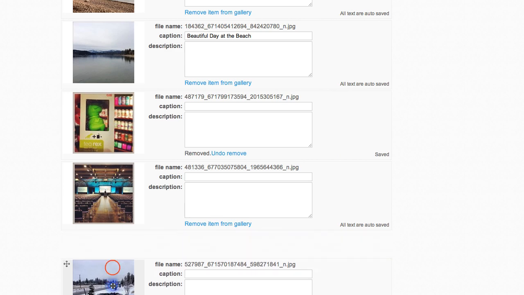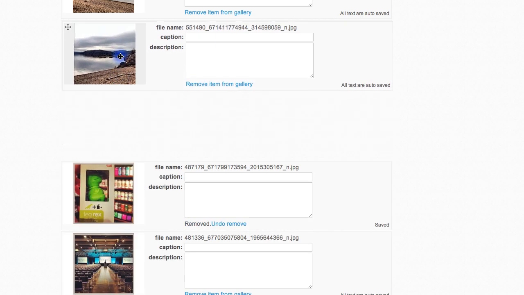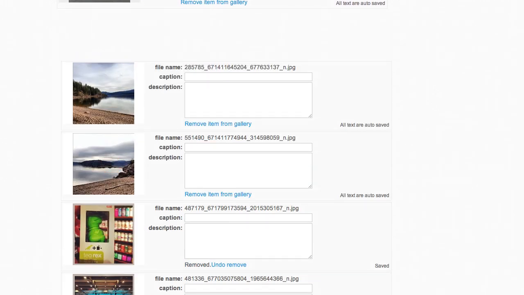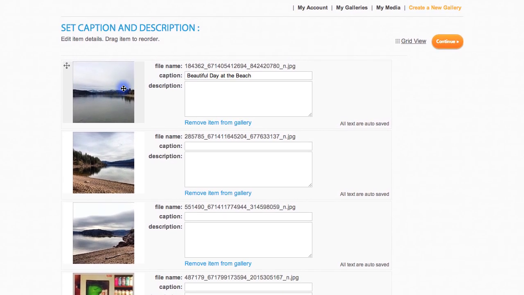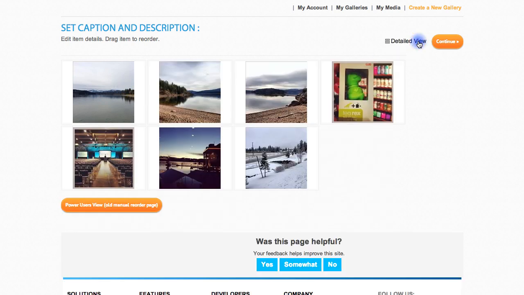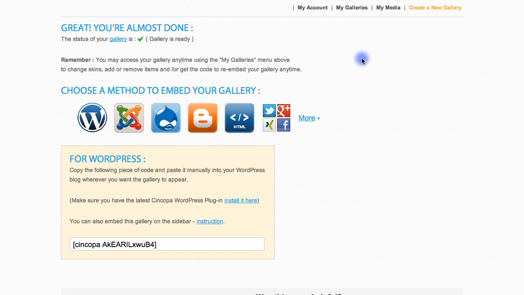So here I can just go and rearrange these items however I would like them to appear, just by clicking and dragging items around. I can also choose to display these items in a grid view, which may make it a little easier to visualize or also a little easier to drag and drop items in a different order. I like the order that I've chosen, so I'll go ahead and click continue.